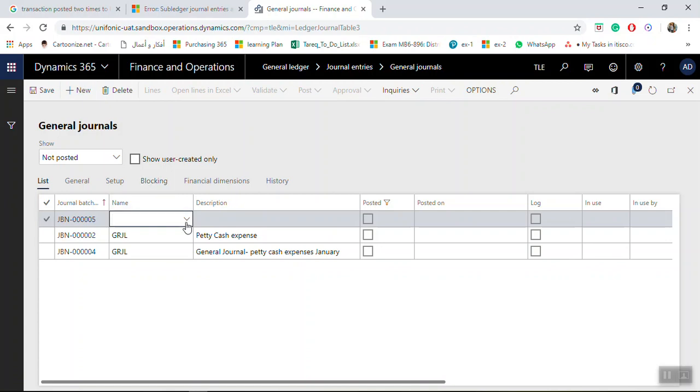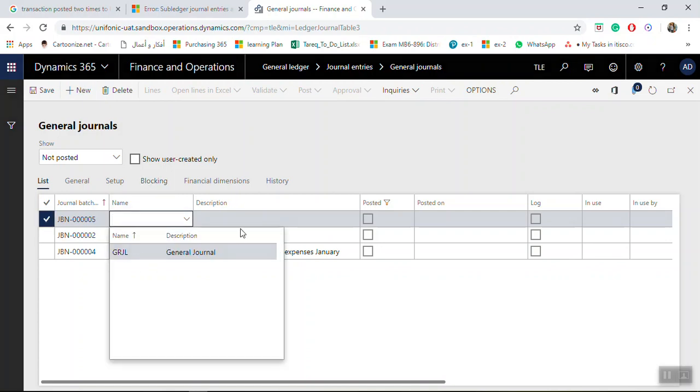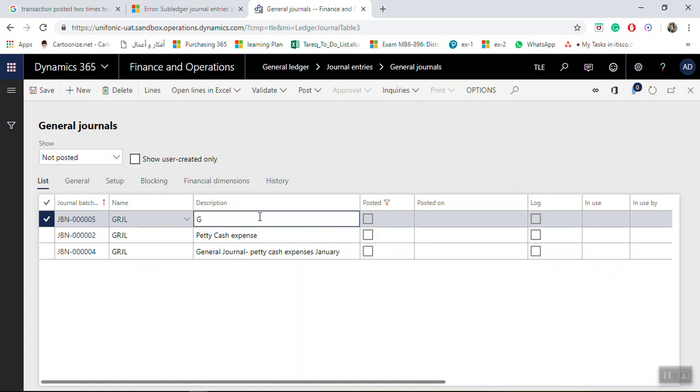here you will click New. Here you will select General journal, the journal name, and here, for example, you can write the description: allocate and distribute the prepaid rent for 1 year, start from January, for 1 year. Okay, then you can copy the description with Ctrl C, and then go to Lines.